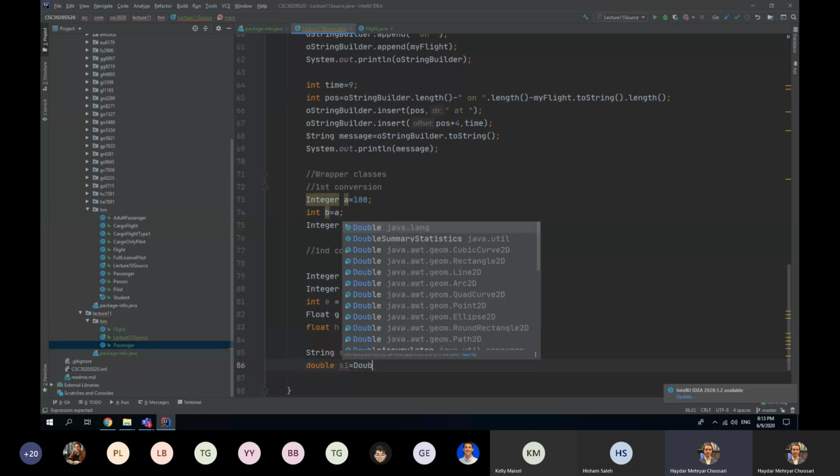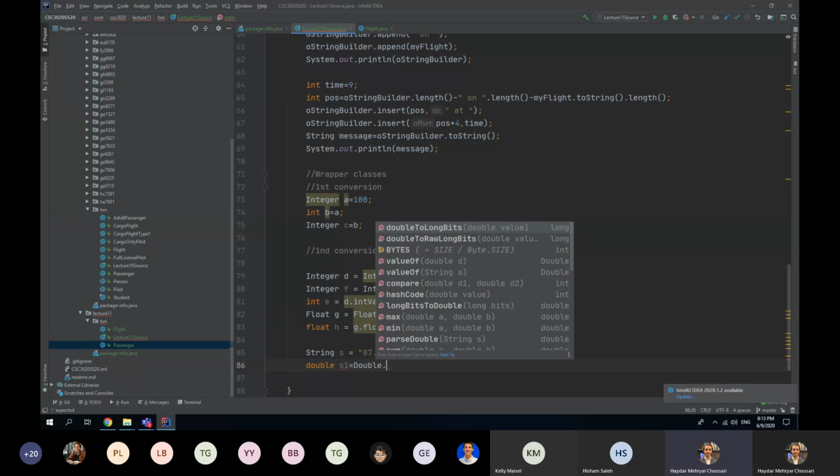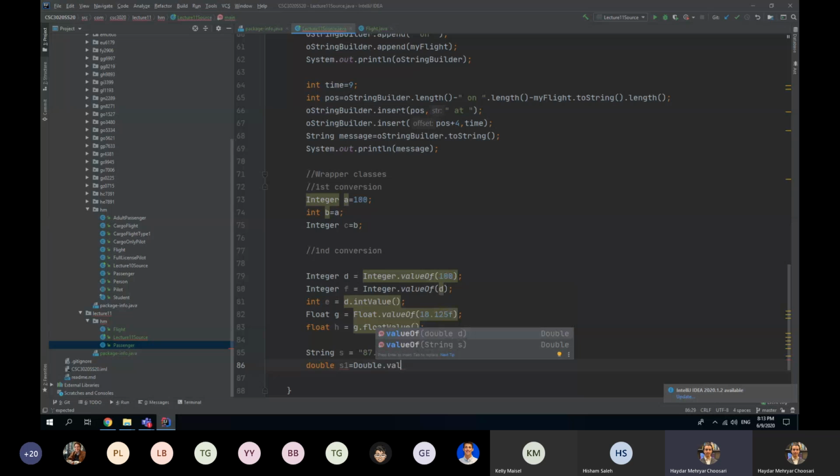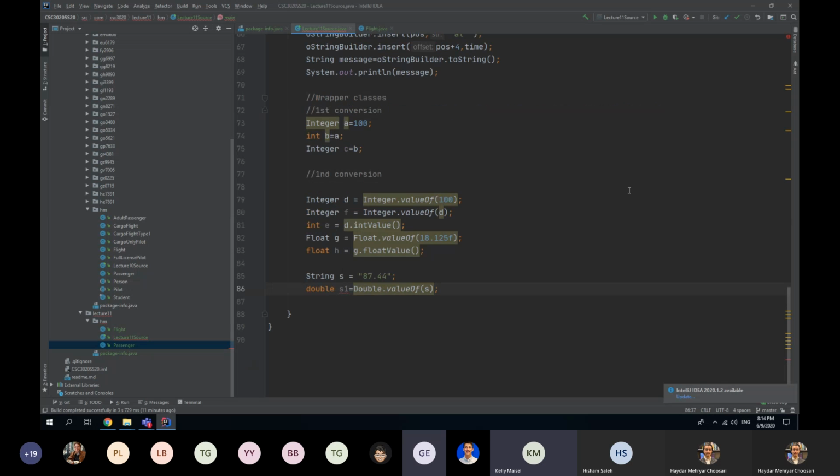we will use the wrapper class's method, the value of. Move the code up a little bit, Professor. Could you move your screen up a little bit? We can't see all the code. Scroll it up or scroll down. Can you see it now? Yeah, thank you. Okay.